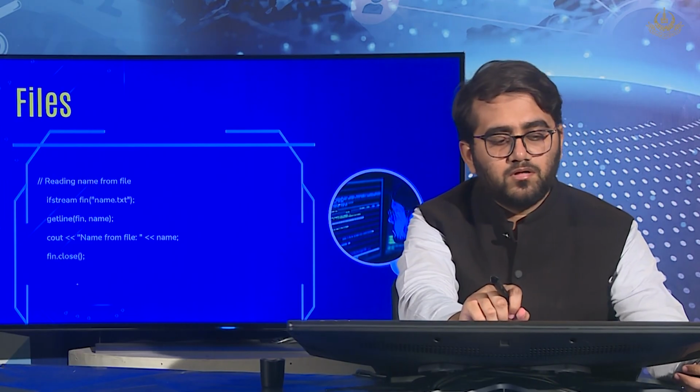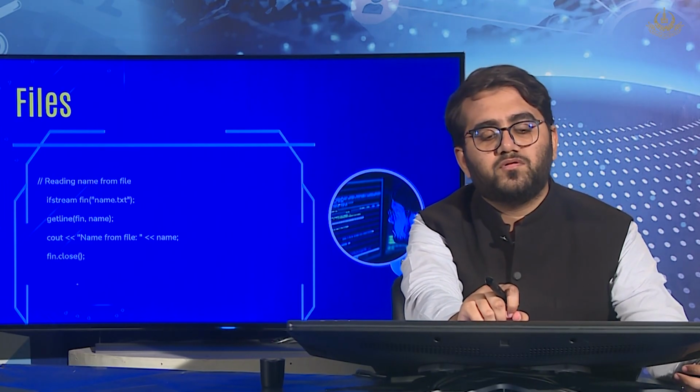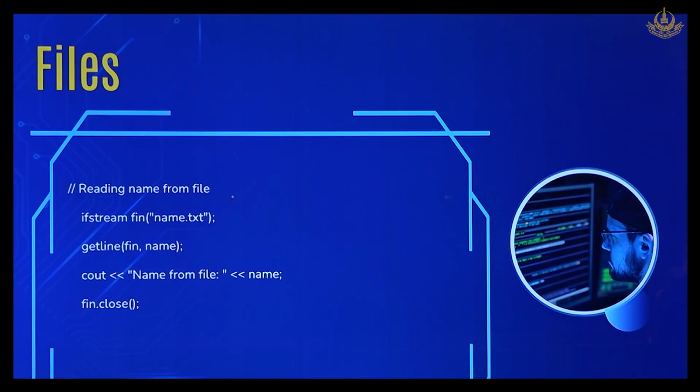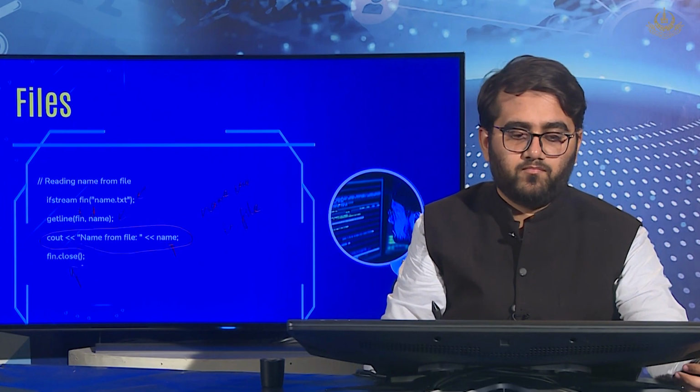Okay. So here, if you want to read a particular thing from a file, how can we do that? We can open the file, and then we search for that particular value in the file by using getline and fin, all of these commands. And then if the name has been read from the file, it will just display it. Suppose there was a name stored in the file, it will read that name and then display it on the screen. And then lastly, we are just closing the file again.